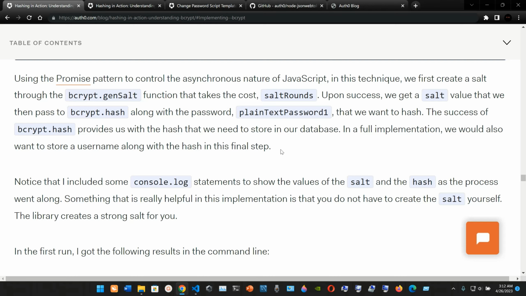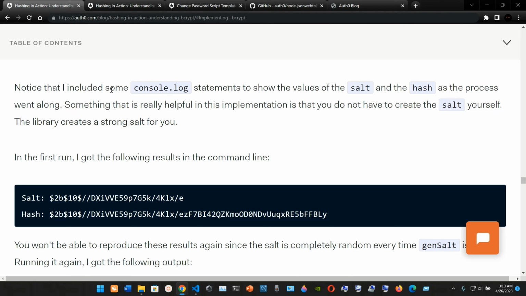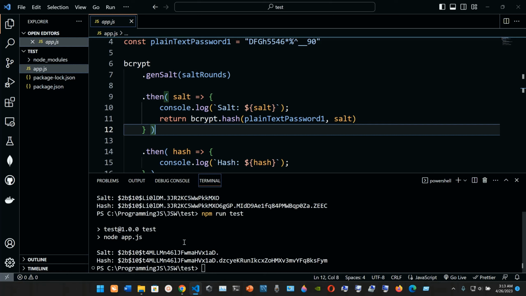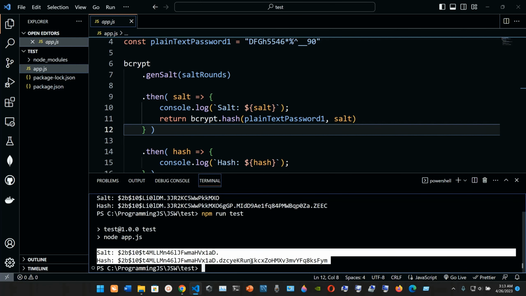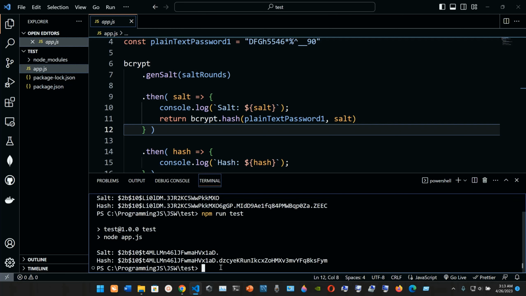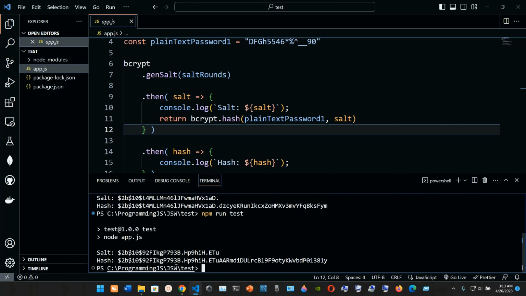in our database. In a full implementation, we would also want to store a username along with the hash in the final step. Notice that we included some console.log statements to show the values of the salt and the hash. As you can see here in our incorporated terminal, we have the salt and the hash, and every time you run it, it's going to be different. So if I run it again, it's going to give us a different result, the salt and the hash.